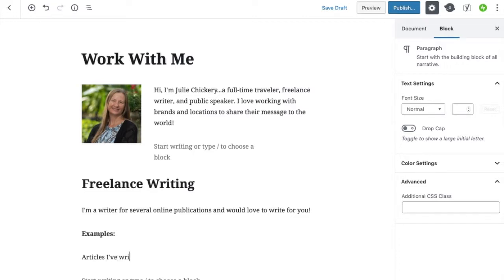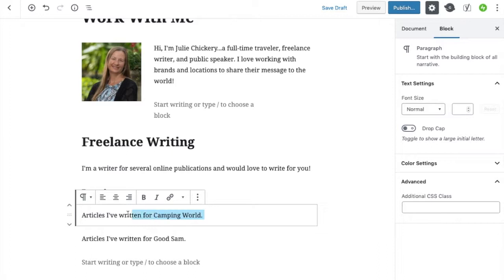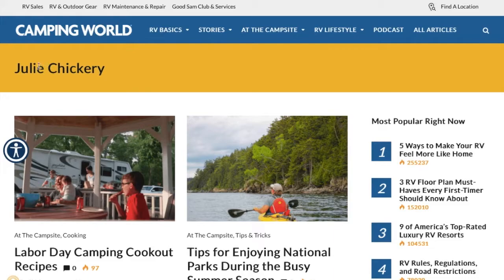Articles I've written for Camping World, and then enter. Articles I've written for Good Sam. So these are two examples. So on the first one, I'm going to come back to it, I'm going to highlight it, and I'm going to say that I want it to be a hyperlink. But first I have to grab that hyperlink. So over here on the Camping World blog, I've already sorted it to articles that I've written.